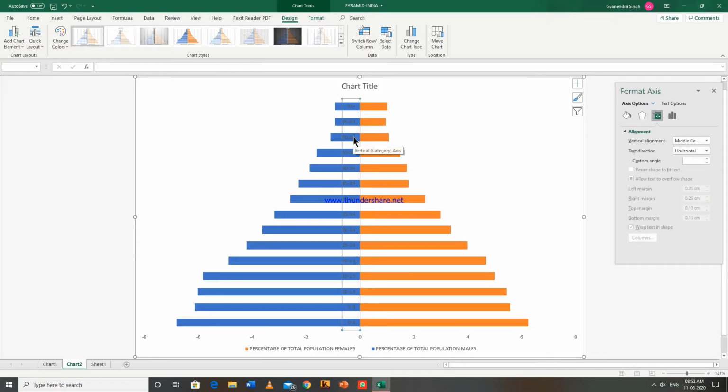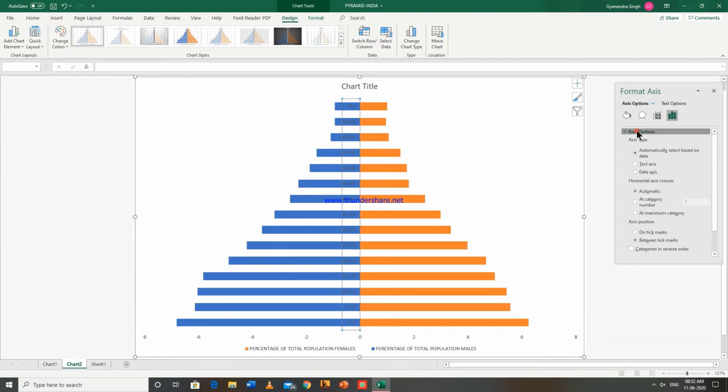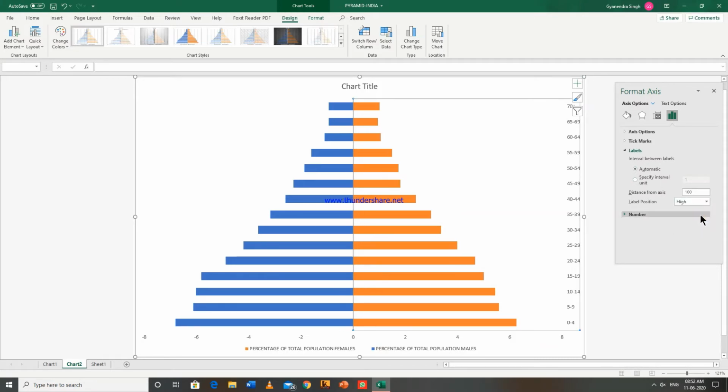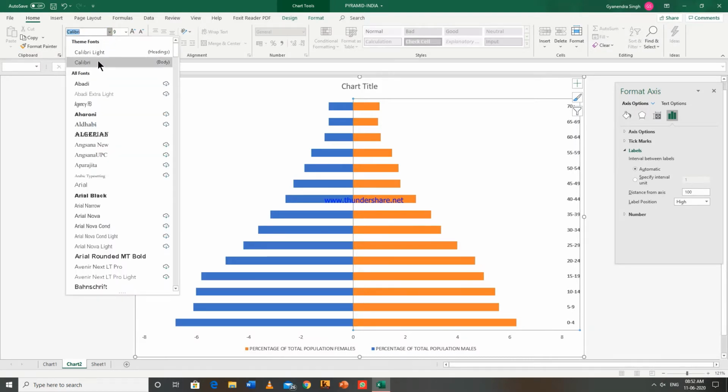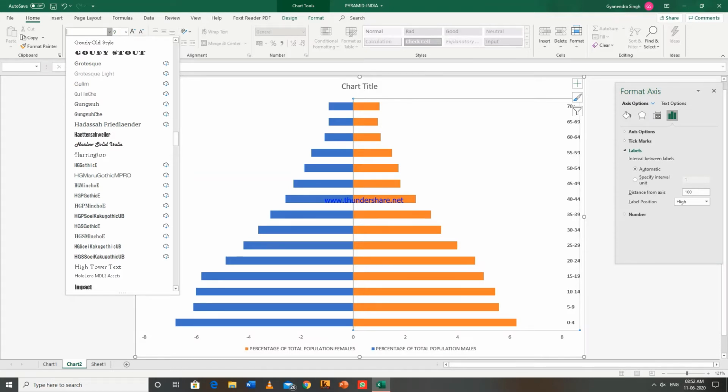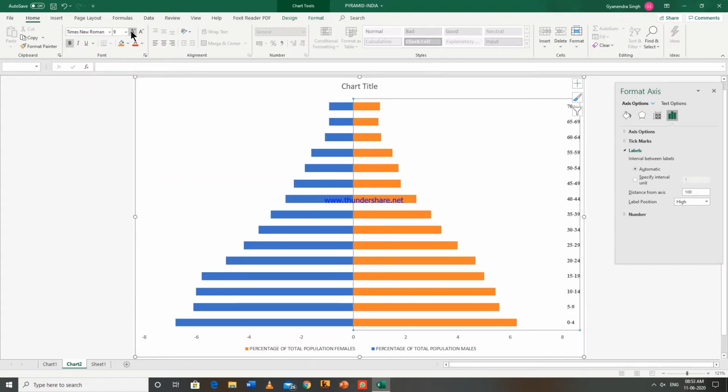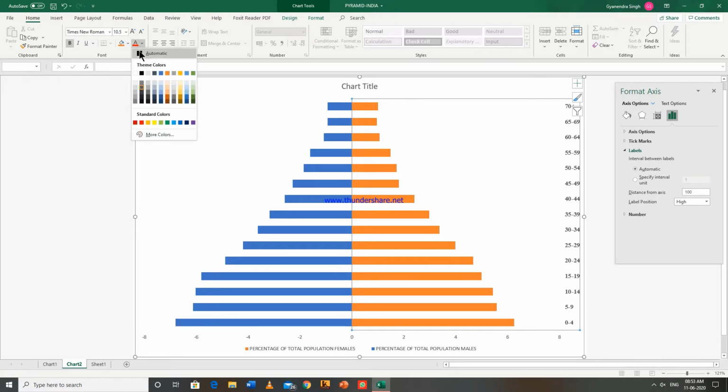Now these are the age groups given over here. Now we will take these groups here at the right hand side. So how to do this? With a simple click you will get this, then go here, labels, label position high. So it is already selected. Now what we will do, we will go to home, bold, Times New Roman, and so this is it. And color black. Alright.